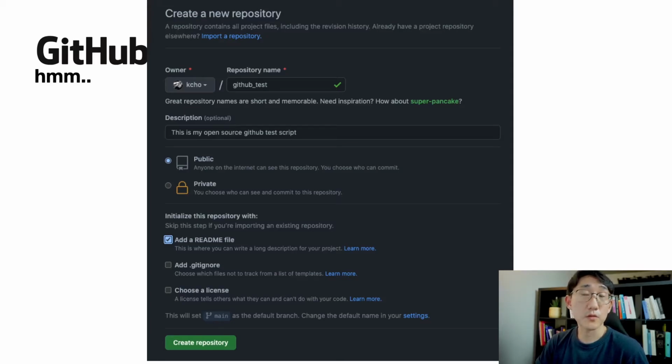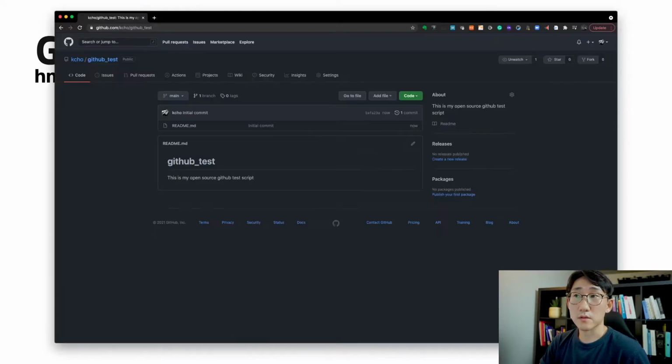Make it public, or you can make it, of course, private first, and then once you decide to share it, you can change it to public. And then click on create repository. Then you will see an empty page with your title and description here. You can now just upload whatever you want to share, preferably in a text format like a script or Python code or shell code or Java code, whatever.